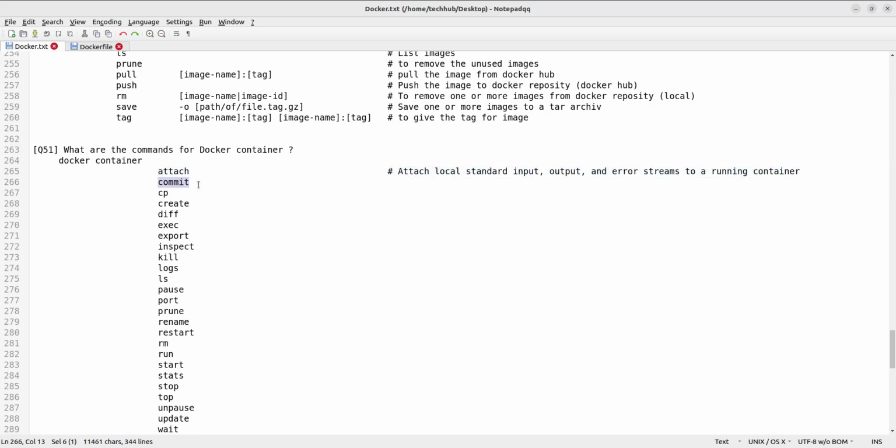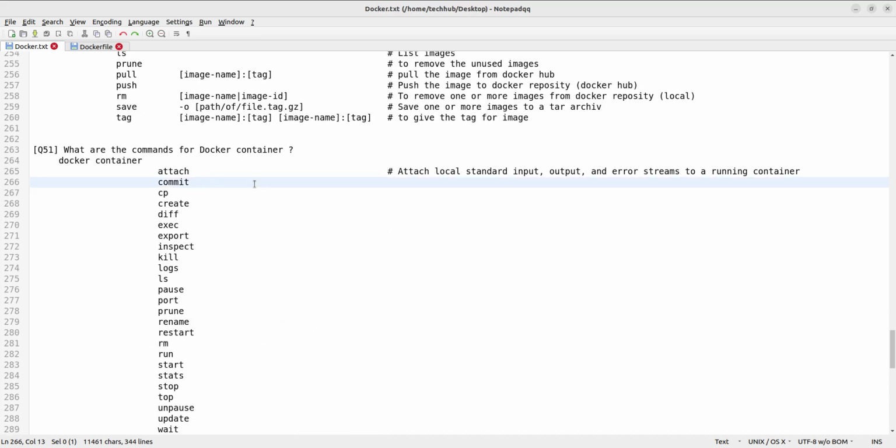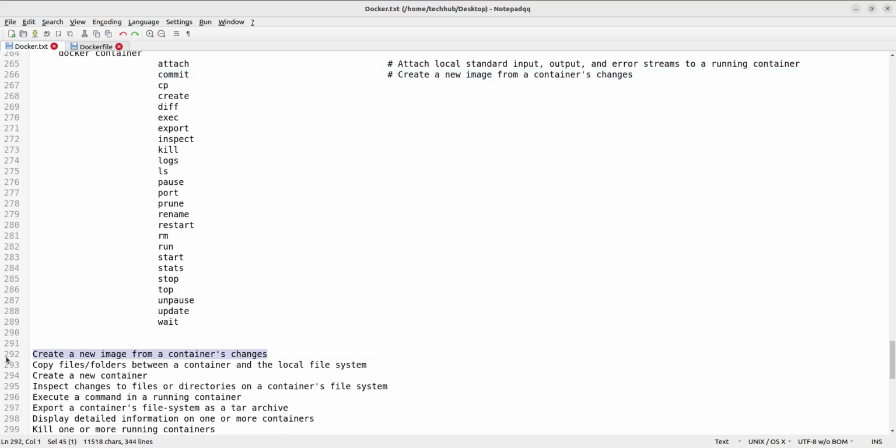Next, commit. What is the meaning of commit? Commit is used to create an image from a modified container. Create a new image from a container's changes, meaning you modified the container. We have seen this example. We created one Ubuntu container, in that container we did some modification, and from that modified container I want to create an image. So we can do that using the commit command.